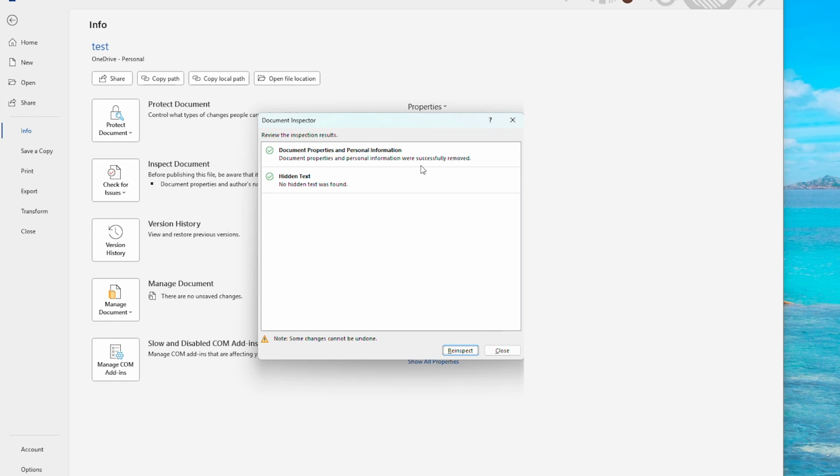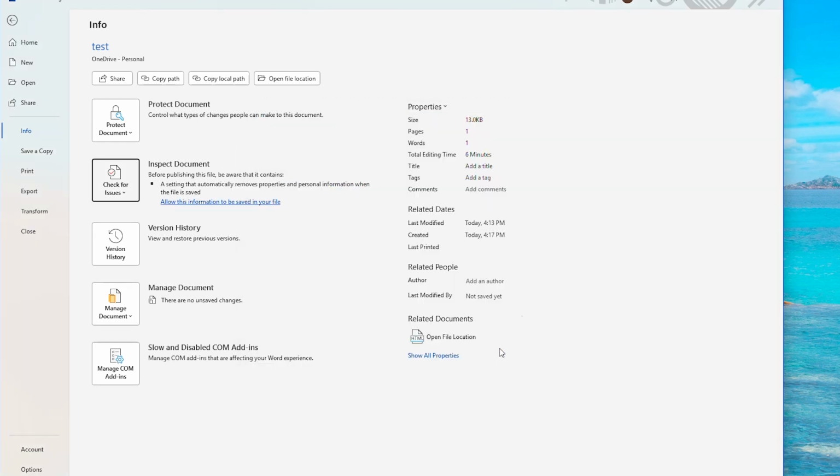Let's check that. Click the Close button. Now I can see that in the Related People section, there is no person listed as an author or as a modifier.